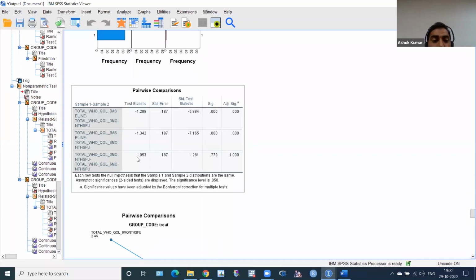multiple comparison? You can see this. This is a multiple comparison. This is the unadjusted p-value, and this is the adjusted p-value. You can see this is a Bonferroni corrected p-value. From baseline to 3 months, unadjusted is this, and adjusted is this. So baseline to 3 months is significant, and baseline to 6 months is also significant.